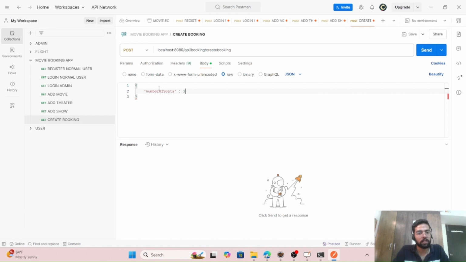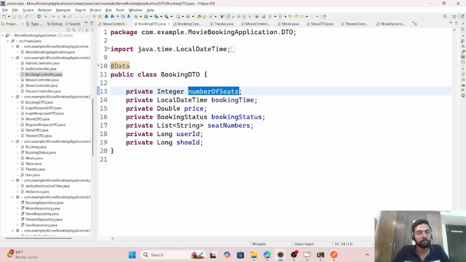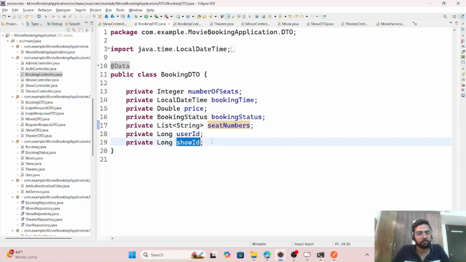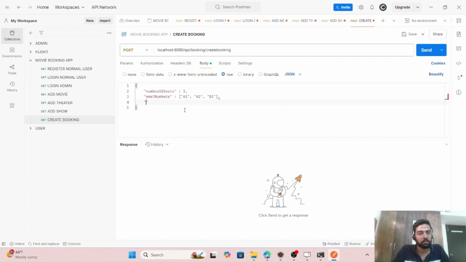I want to book 3 seats. Then seat numbers. Booking status, this all automatically gets set. For seat numbers, I have selected A1, A2, and B1. Done. Next is show ID. Okay, so show ID, I have selected the show.